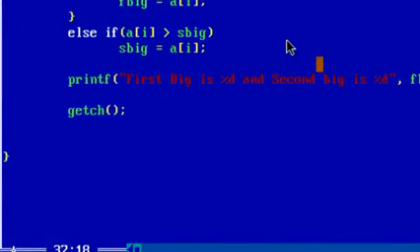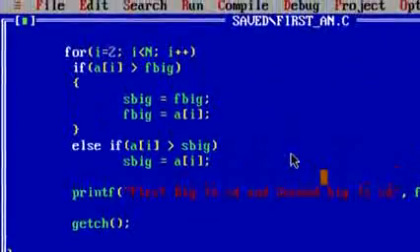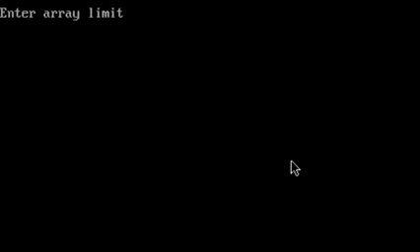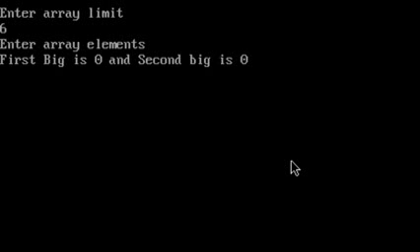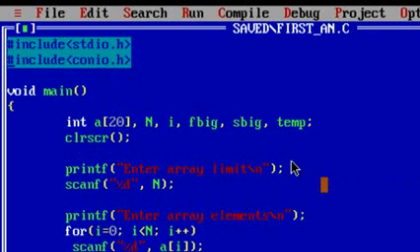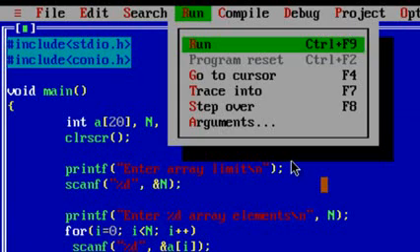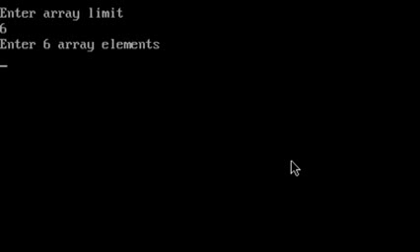Okay, we have the closing brace here. Let's save the program, compile and run it. Enter array limit. Oops. Okay, we have missed this ampersand symbol here, the usual error. I'll make it enter %d array elements, and in scanf we have to put an ampersand here, ampersand a of i. This should work fine. Again, let me give the limit as 6.